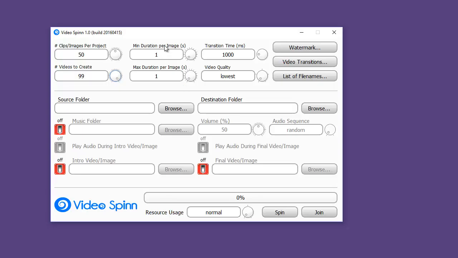To the right of that, we have the minimum and maximum duration per image measured in seconds. This feature will allow you to set a range of how long each image is displayed in the videos you create. Each image is shown a random length of time within the duration entered. This allows you to produce multiple videos, each with their own unique length.